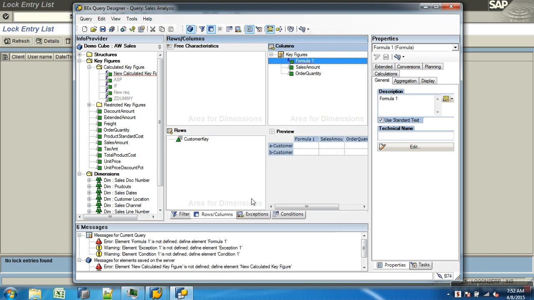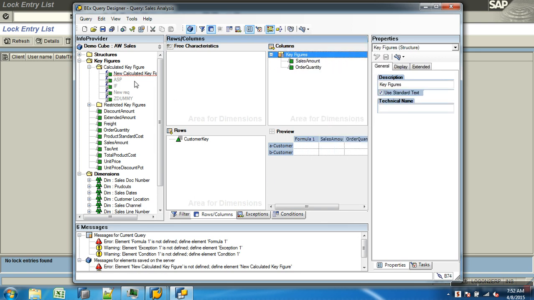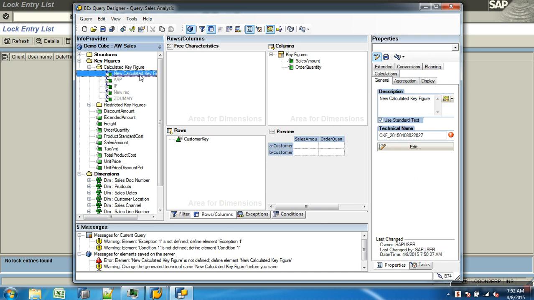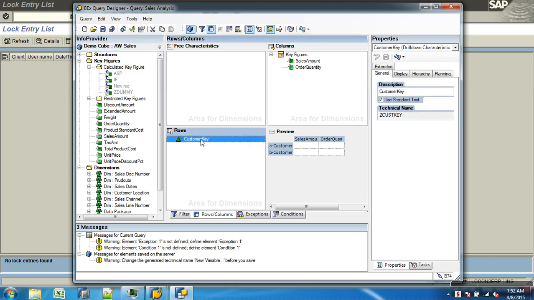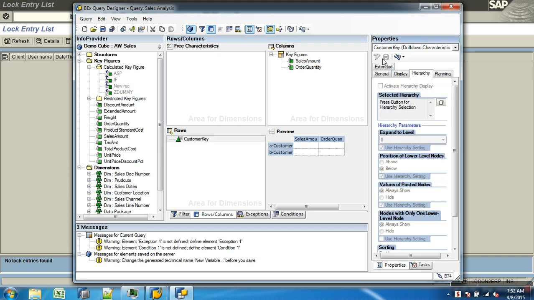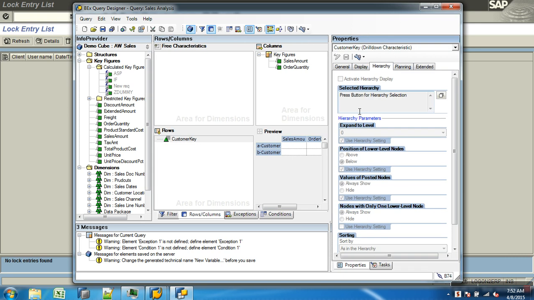Now next one is hierarchy variables. Let's say on customer key, I would like to show the customer key with hierarchies. How do you enable it? You go to the hierarchy tab. Press the button for hierarchy selection. Now click on this.